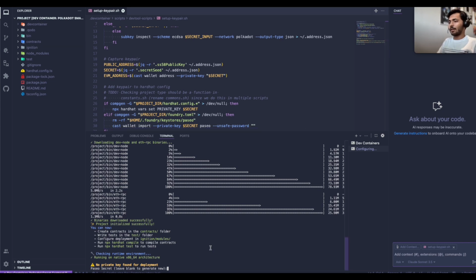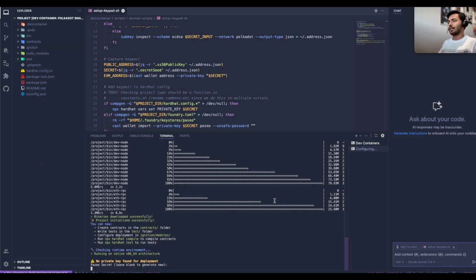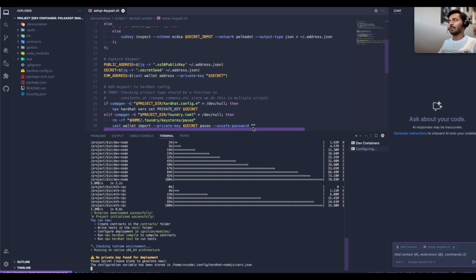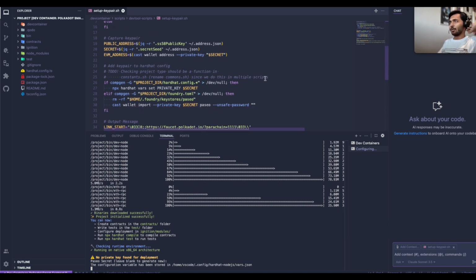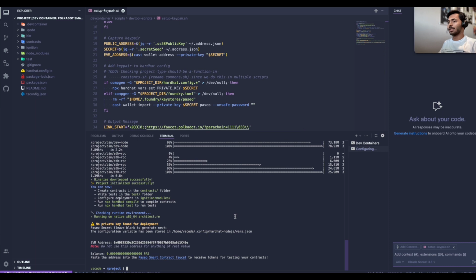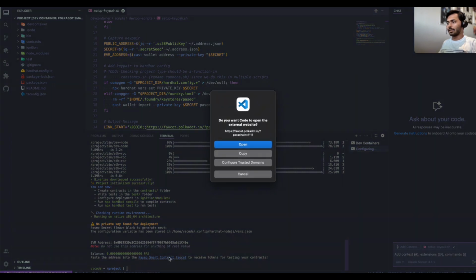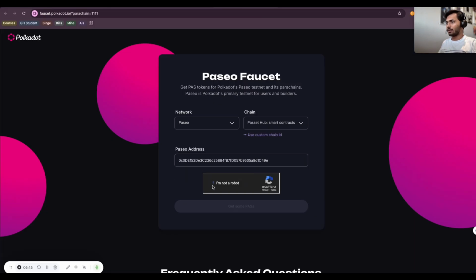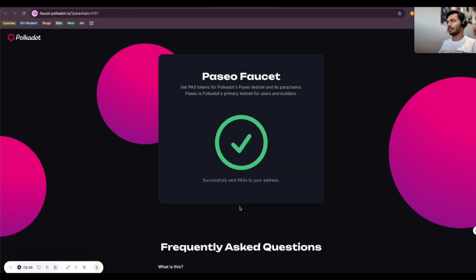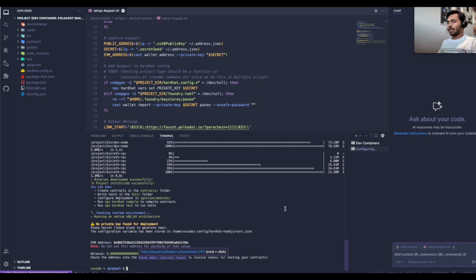In my case, I don't have an account, so I'll just click enter and it'll create a brand new account for me using the subkey binary. It'll also log the public key of the account and the faucet link so that I can fund the account with some tokens. So I'll get this account, open this faucet link, I'll paste in the account, and we'll get some PAS. And that's it. No more fiddling around with faucets and chains. So we come back here.